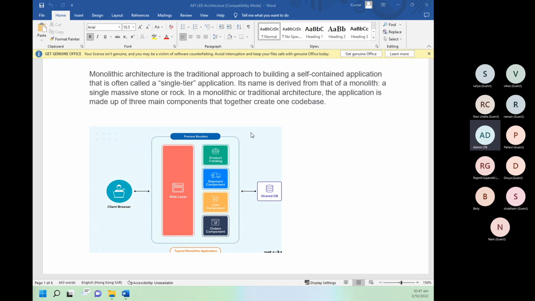So we don't have many applications to deploy. We have only one application. Simply we will go and deploy this application on a server. So it's easy to deploy and a time-saving process also.